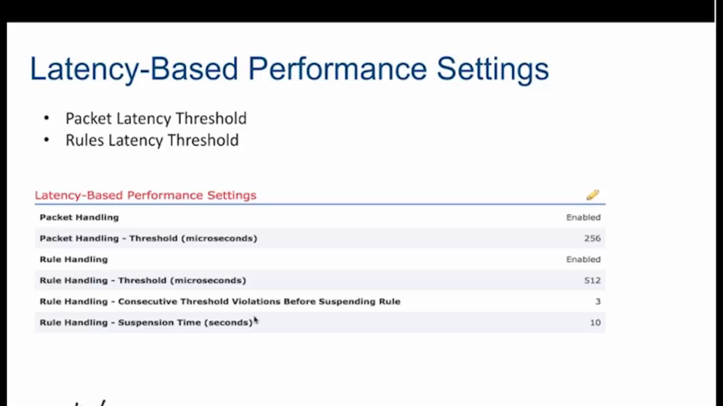If the traffic is abnormal or the detection engine is not working properly, then the impact will be on the traffic. There will be latency in the traffic. So to avoid that latency, the detection engine has two types of threshold. One is the latency based and the other is rule based. This component is configured in the access control policy. In the advanced section of the access control policy, there is a parameter for this latency based performance setting. We'll look deeper into it in the next slide.